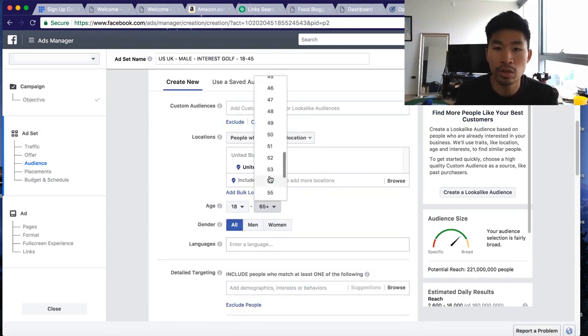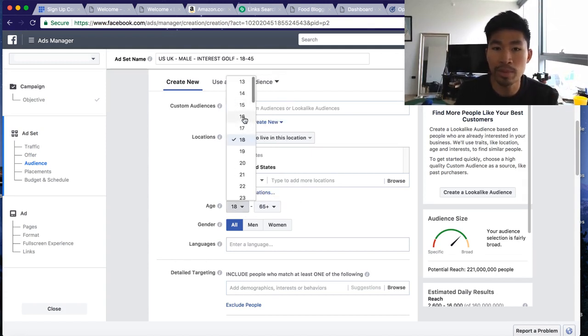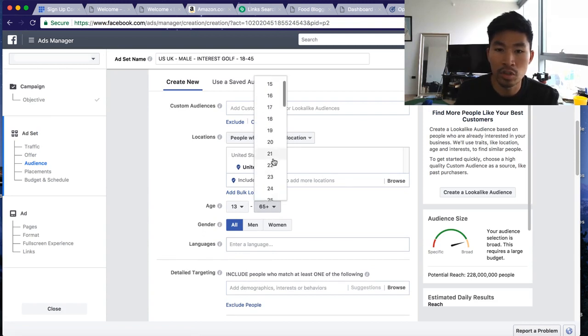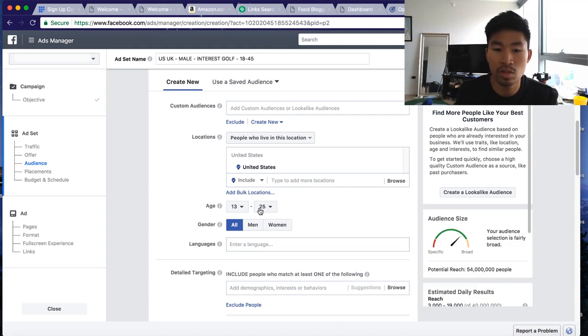So if you're selling something for younger people, you can go all the way down to 13, and then you can cap it off at, let's say, something like 25. 13 to 25 years old. There's still 54 million users in our audience.